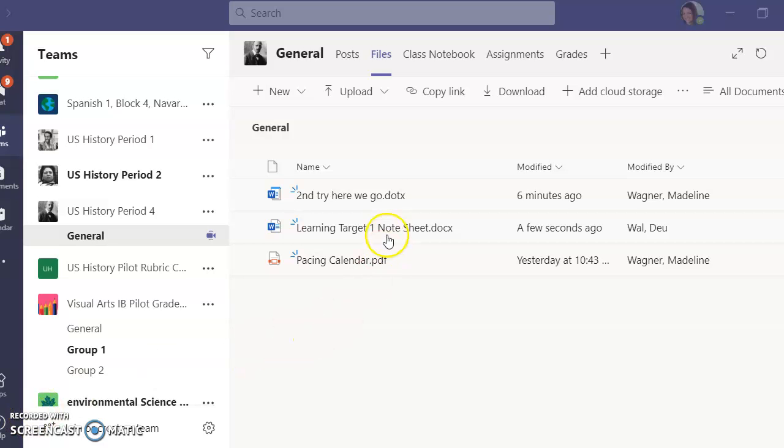So what I'm talking about is if somebody were to want to upload a notes sheet, for example, and they want every student to have their own notes sheet that they can download and they can write on. When you save it as a doc or a docs file or a Word document, it's going to be a collaborative file. So that means whatever one person writes on it, everybody can see.